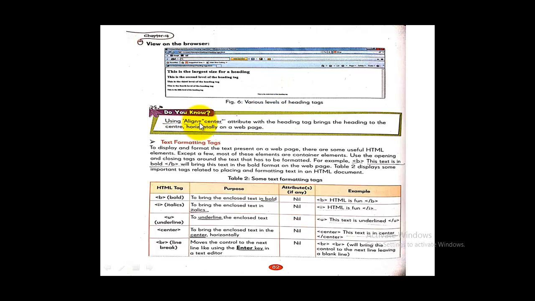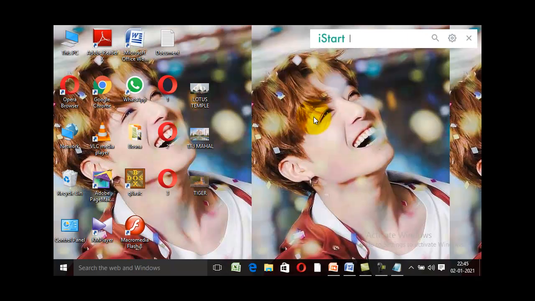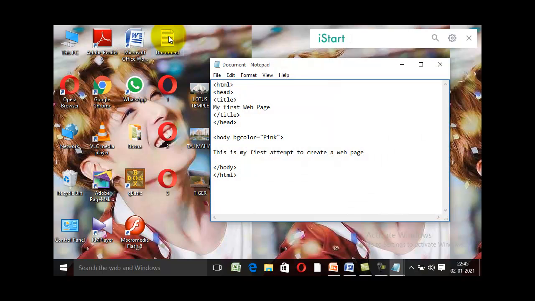Now using the align equal to center attribute with the heading tag, the heading text is brought to the center horizontally on a web page. Horizontally is the center, that is align equal to center. Now let's apply this and see. So let's apply the program to see, the same document.